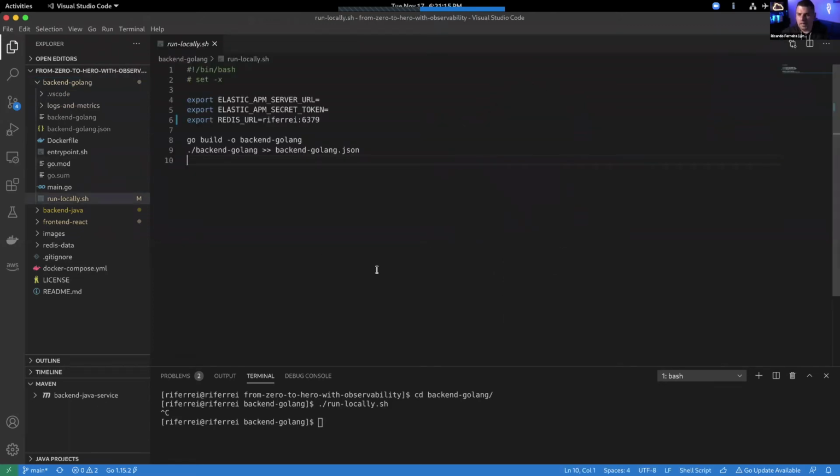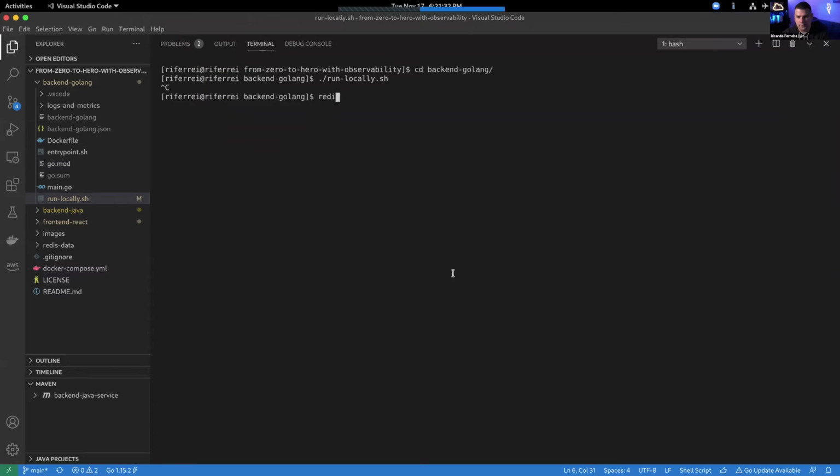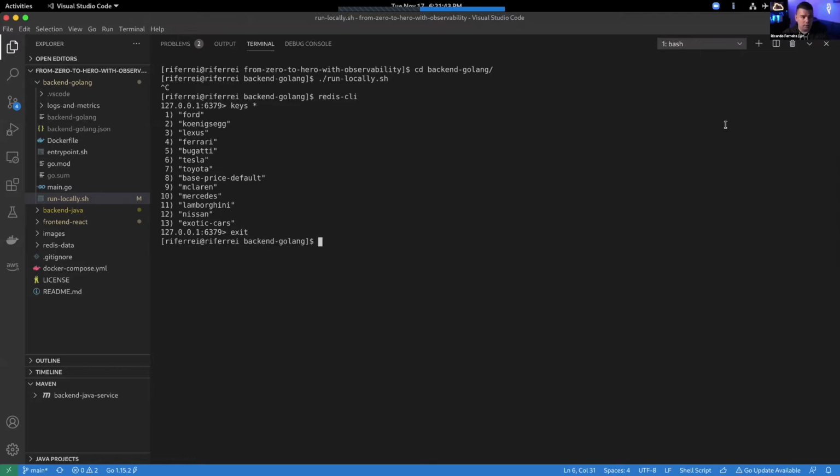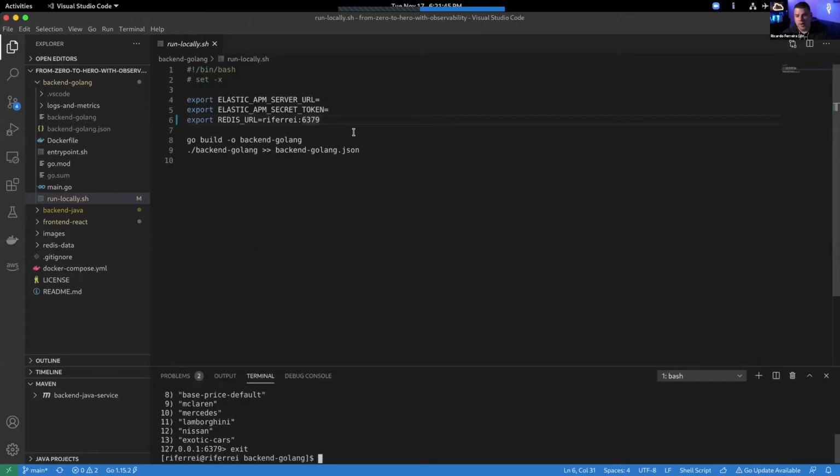So as you can see here, basically what this script does is to export some environment variables, right? That's simple. And there's one here that basically sets the endpoint of my Redis cache, which runs locally on my machine. Actually, let me show you Redis first. So as you can see here, I have Redis running on my machine, and I have some caches already set for the cars that we're going to work with, right? So this is basically running on my machine locally. So this is the endpoint of Redis.